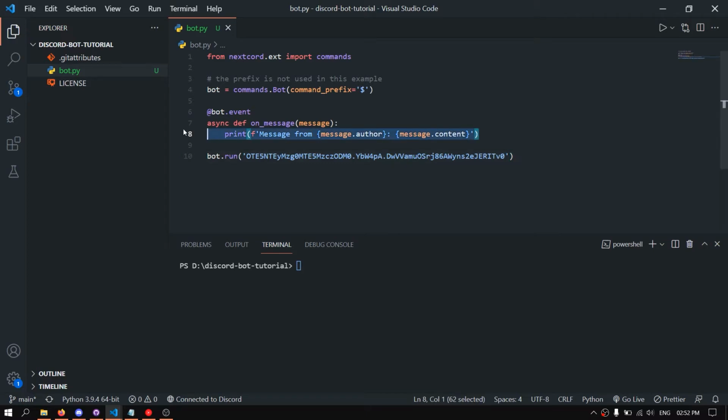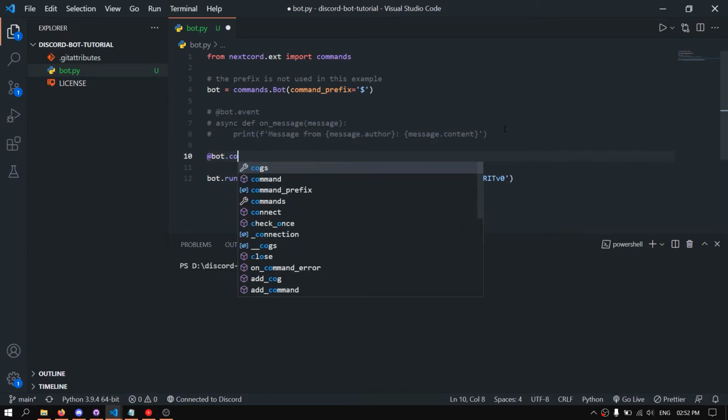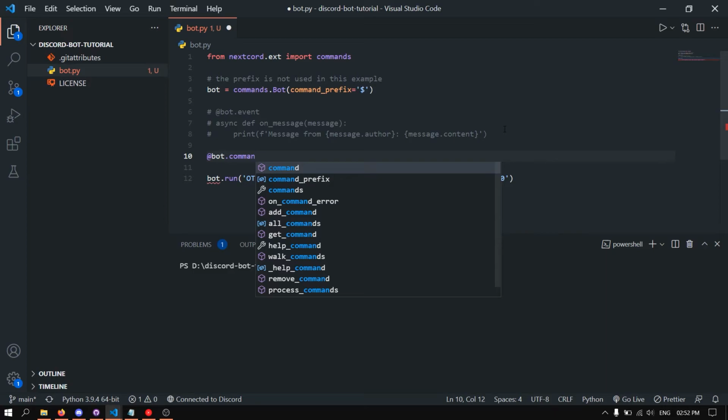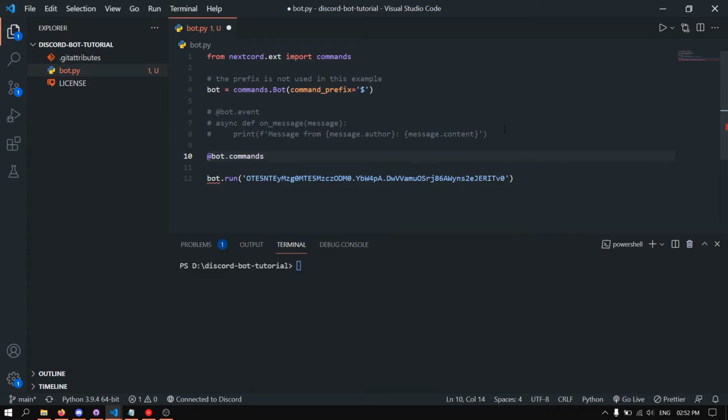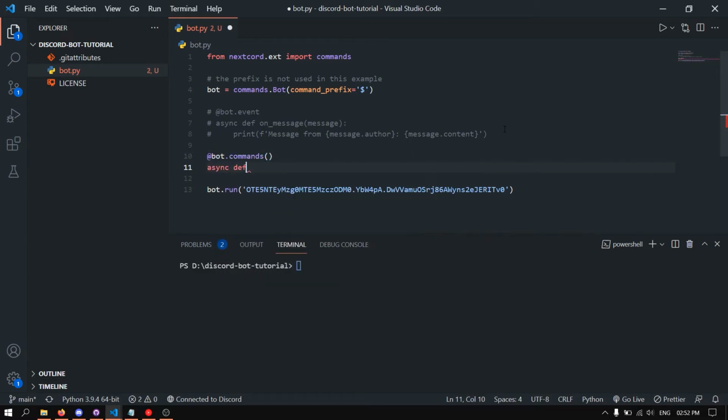I'm gonna comment the on_message event as we are just making bot commands for now. Let's write a command to show the latency of our bot. The Nextcord library uses async, so we are gonna use that.